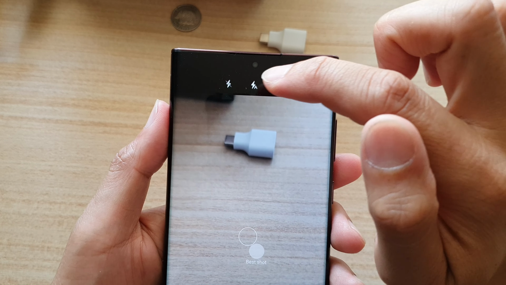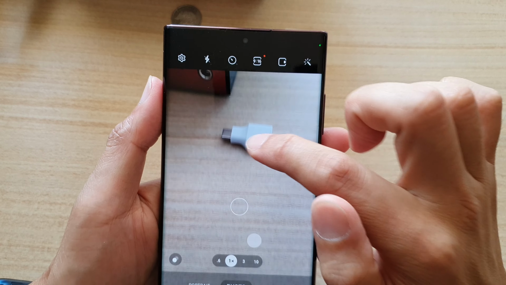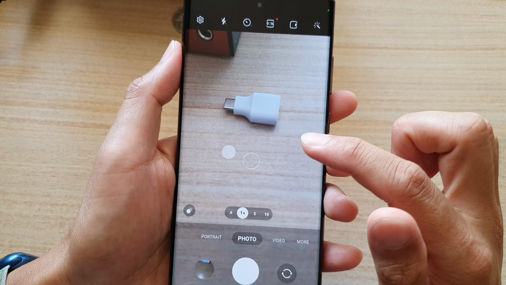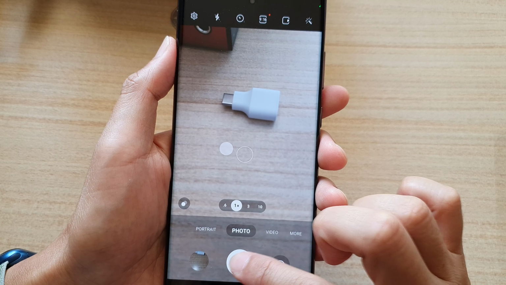And in here you could choose off. That means it doesn't matter what you do. When you are using the camera, the flashlight will always be off.